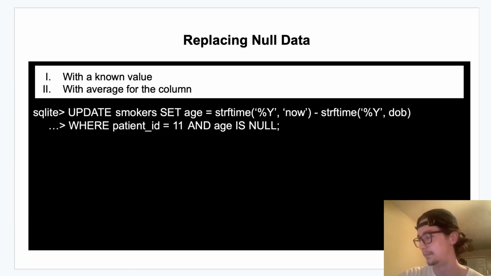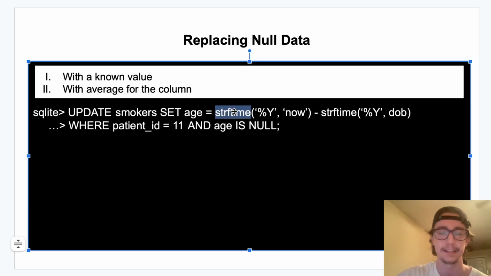take care of. Now, how might we go about actually adjusting where the data is null to fill in the age column when we have this date of birth column? How could we get SQL to calculate that for us and fill it in? Well, first, we're going to be introducing this new function in SQL, strftime. So our SQL statement is going to be to update the smokers table.